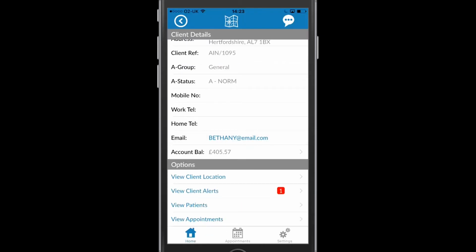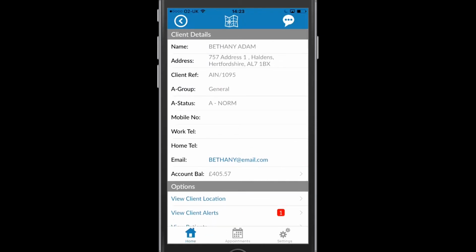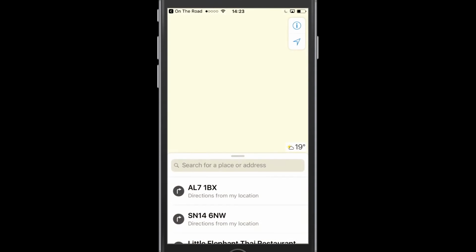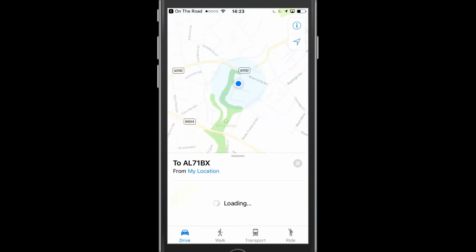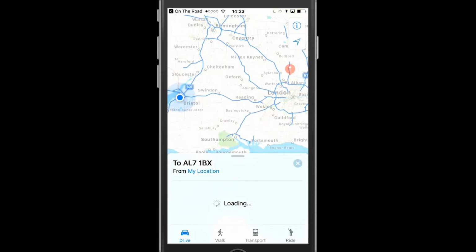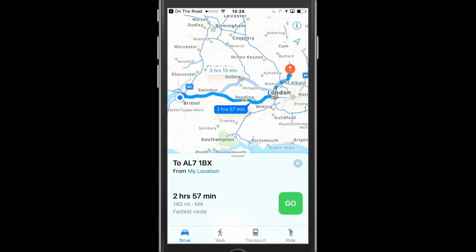If I had contact numbers, I could also call them. Clicking on the Maps icon at the top of the screen allows me to view their location and also directions to their location from my current location using the inbuilt Maps application. It would also give me approximate travel times based on live traffic conditions.